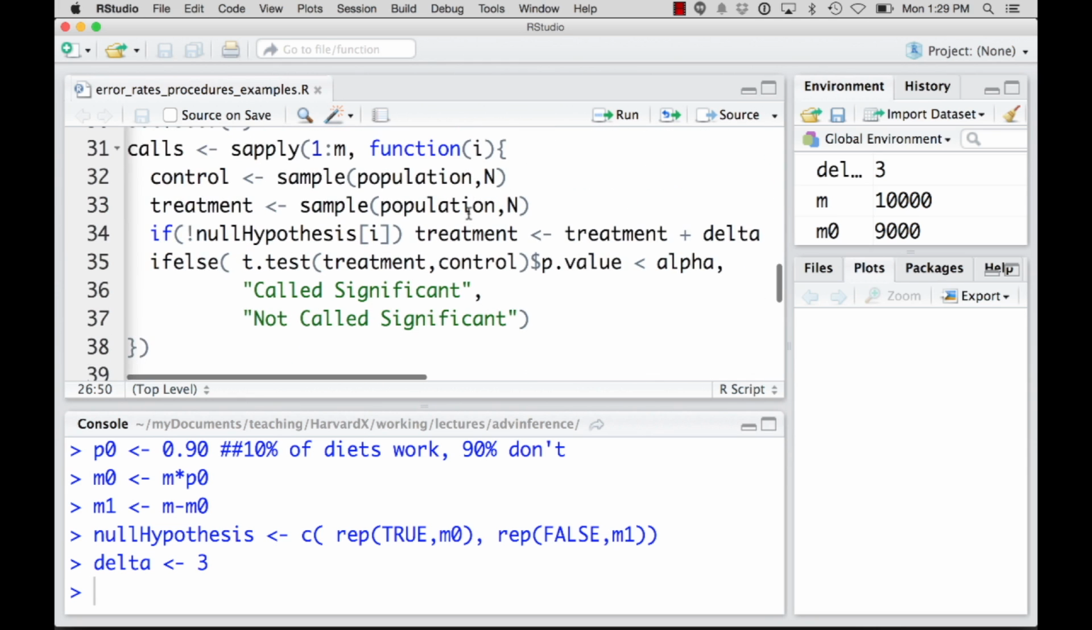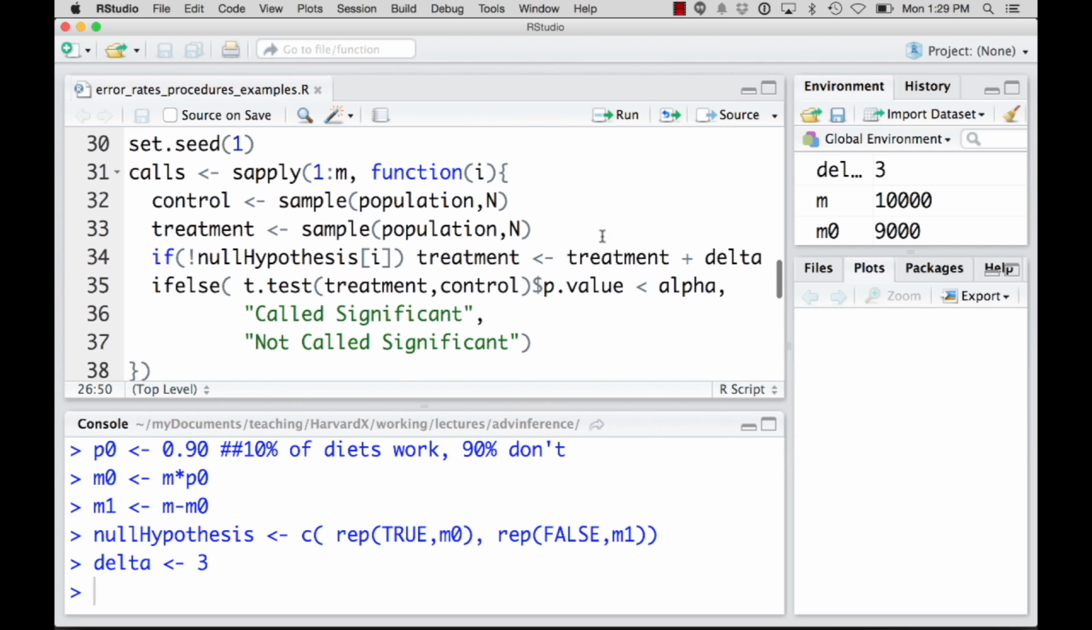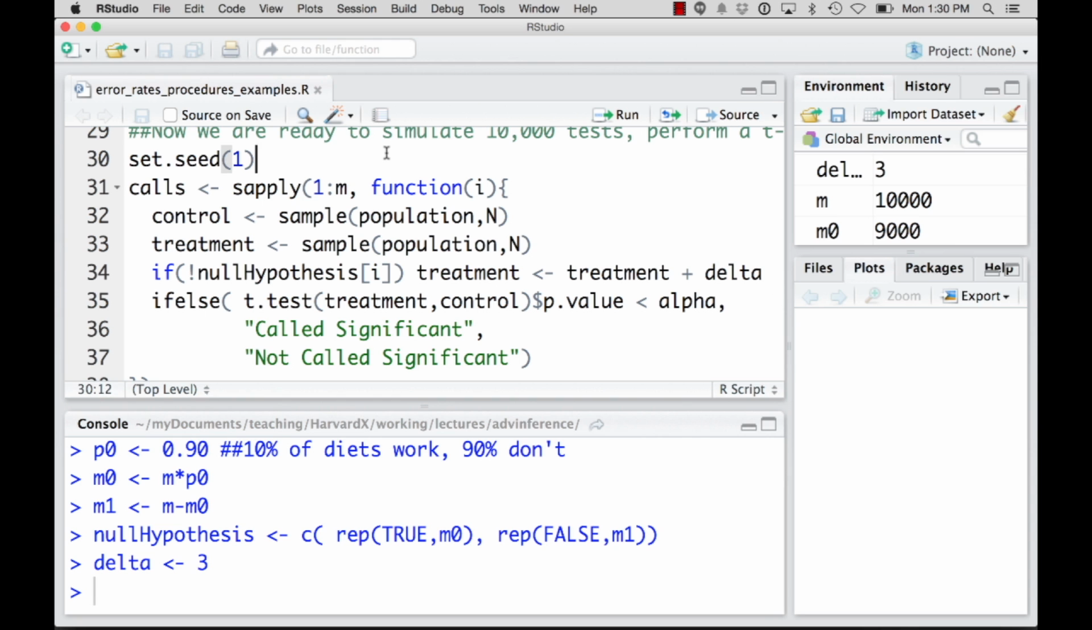And now when we create the simulation, when the null hypothesis is false, we add delta. That's the difference between cases and control when the diet does have an effect. So that's how we generate alternative hypotheses here. Okay, so that's what this chunk of code does. Let's run that.